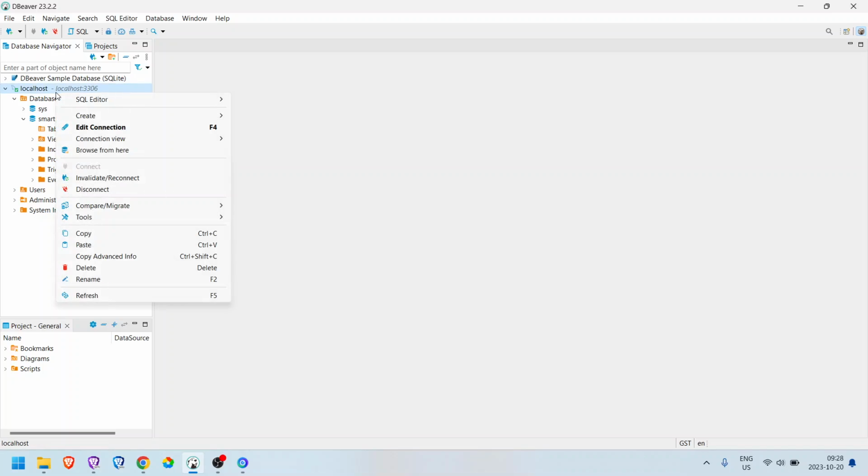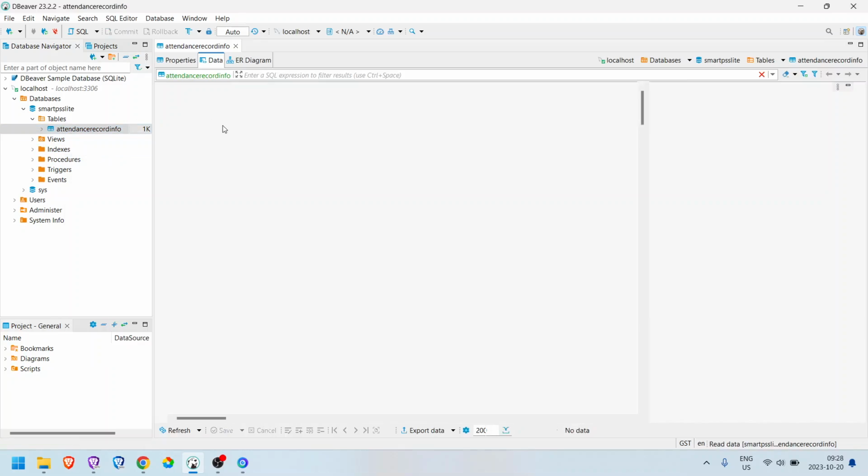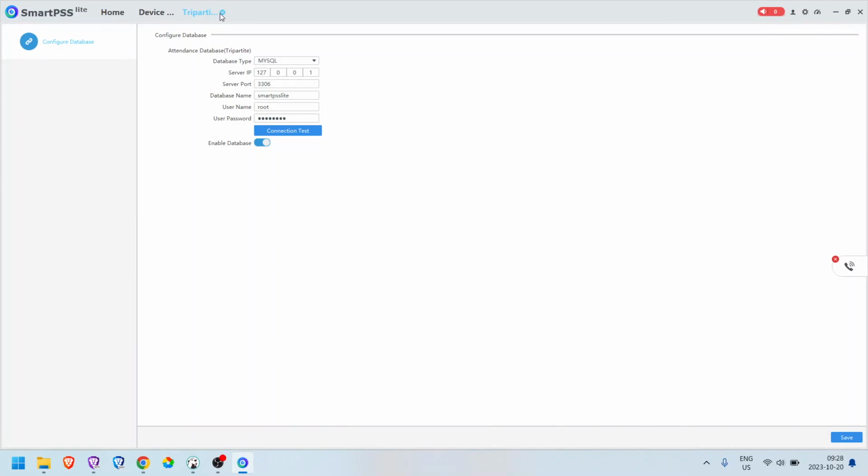I'll refresh this. And in the expanded database, we can see a table called attendance record info is created, and we should be able to see various columns in it. This made our work a bit easier. The tables were created automatically along with the columns. And now it's time for testing.